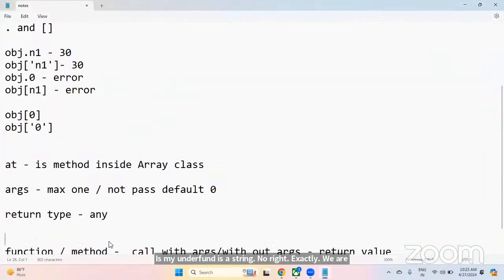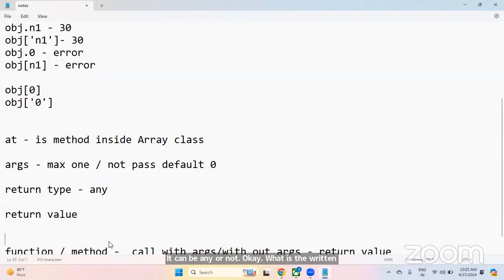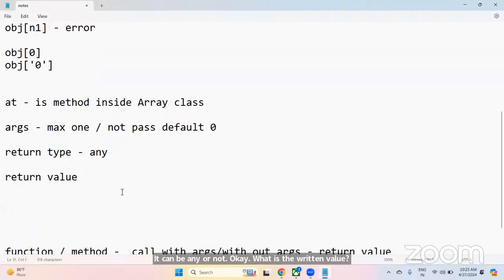Okay, what is the return value? What does it return? If the element is there, if the index you provided is there, it returns that element. Otherwise, it returns undefined. This is about the at method.